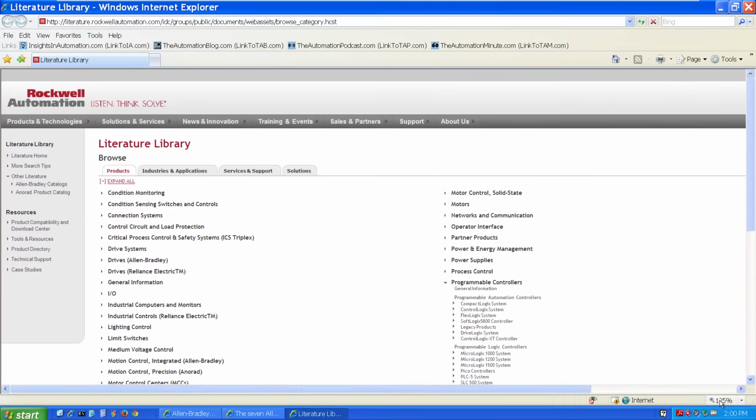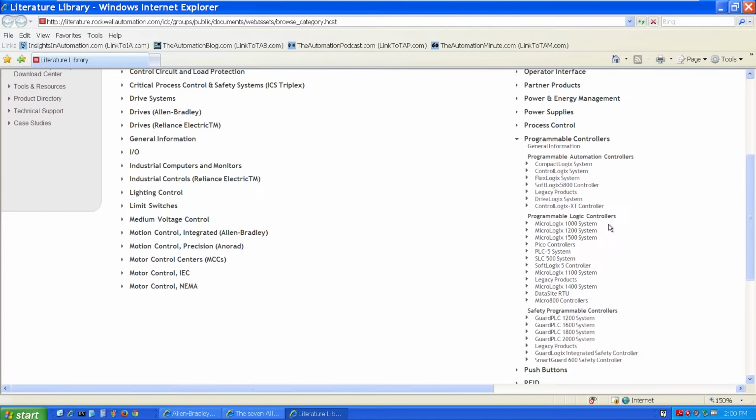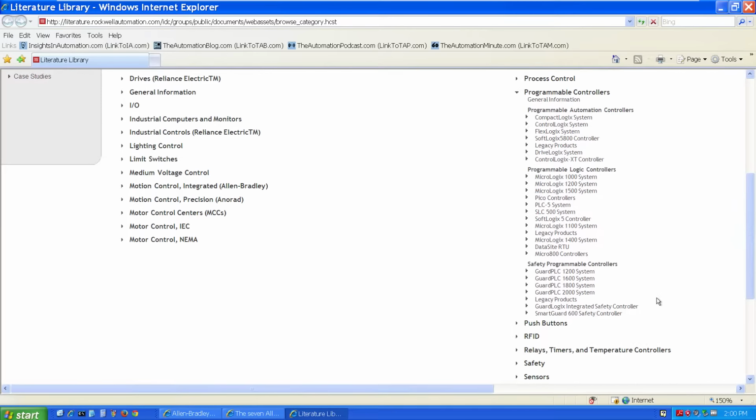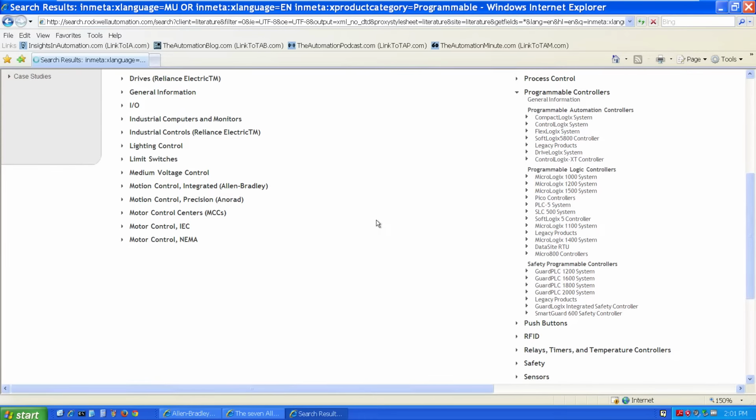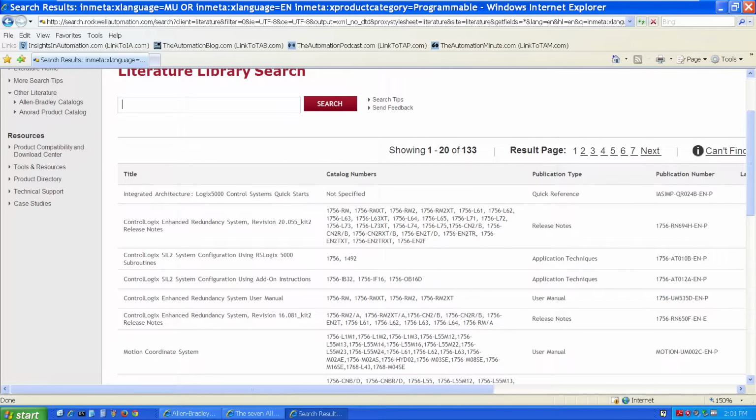Now, let me zoom in. Under PLCs, you'll see MicroLogix and other products. And under PACs, you'll see CompactLogix and ControlLogix. I'll go ahead and choose the ControlLogix category. And now on the results page, you'll see all kinds of ControlLogix documents and several columns.